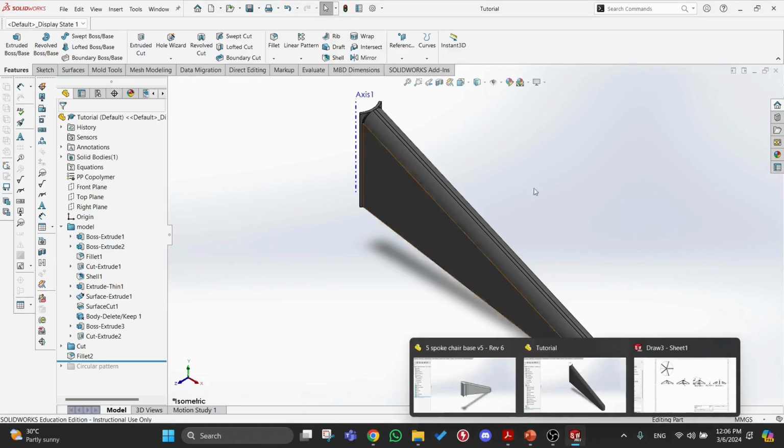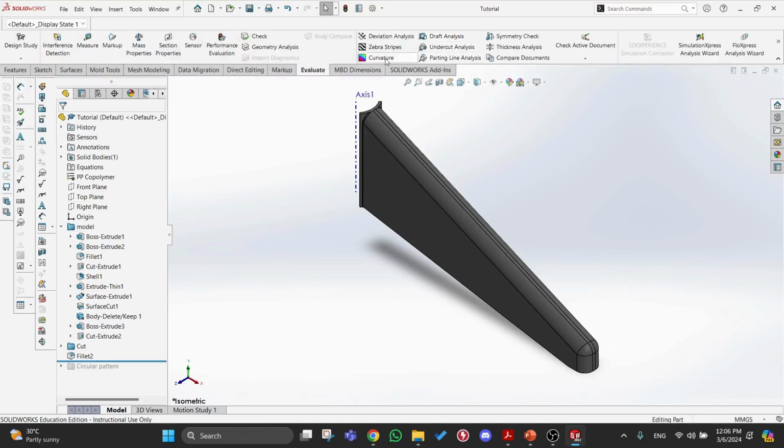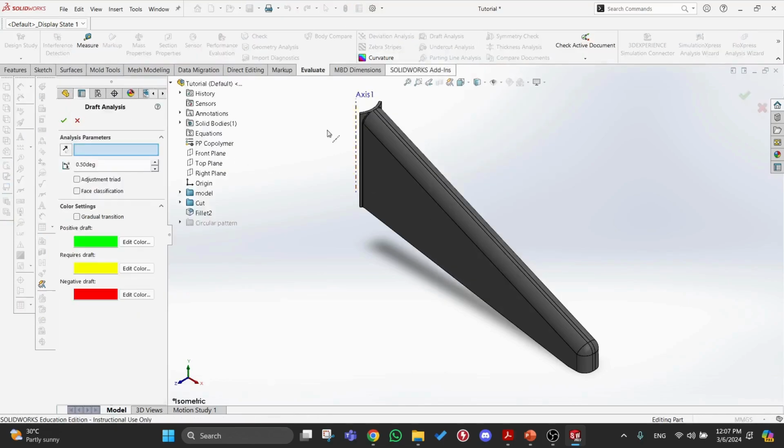This is the model that you have made previously, and now we will be drafting. Learning how to draft analysis first. It is under evaluation, under tabs. If you can find it, under tabs, evaluate here, enable it, and you have draft analysis.